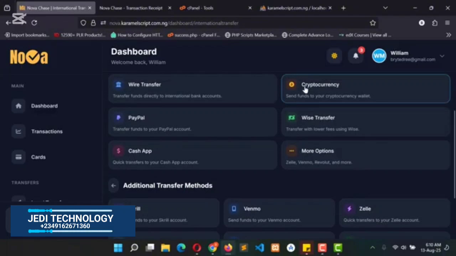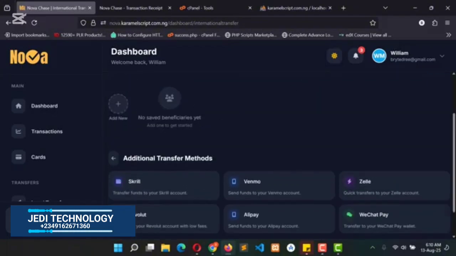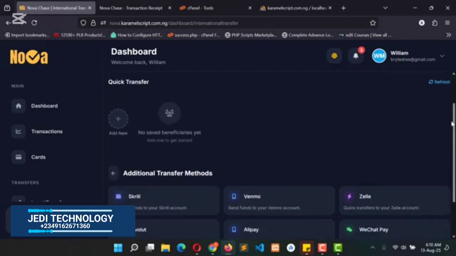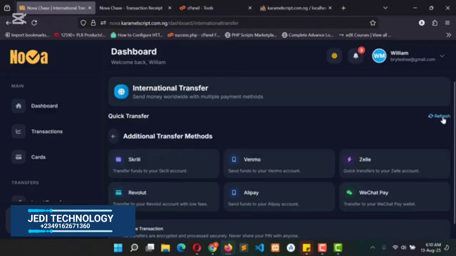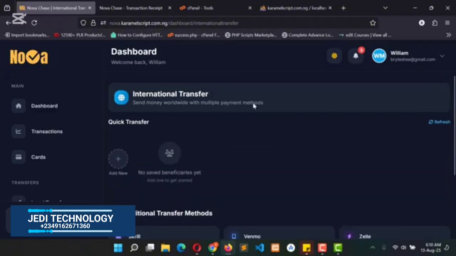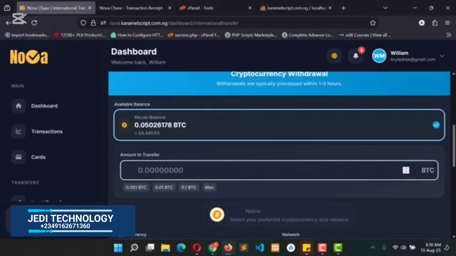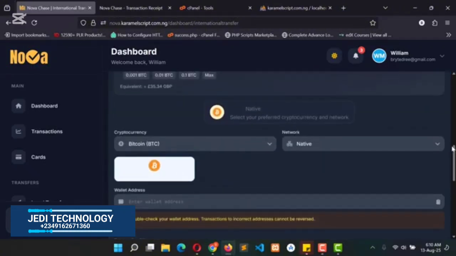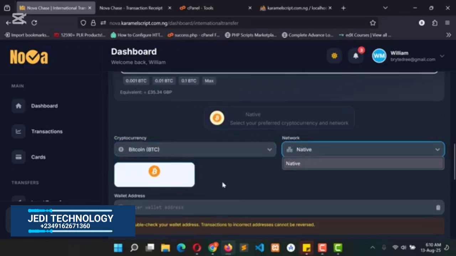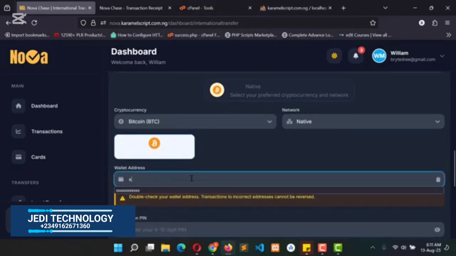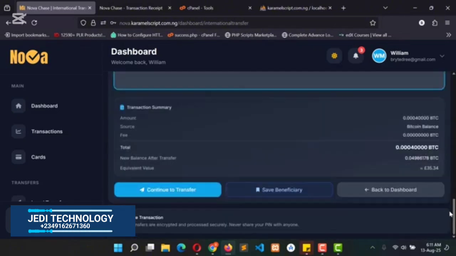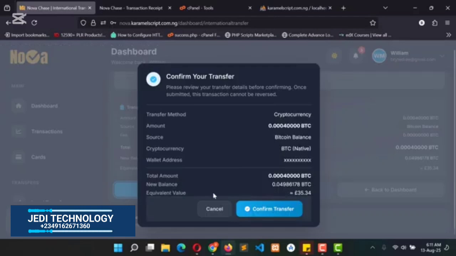So when I click on cryptocurrency, you can see that now I can send crypto to somebody. So I can make it Bitcoin, choose the network, and then put in the wallet address you want to send to, and put your transaction PIN. Notes can be optional. Click on transfer. So that's basically how it's done.